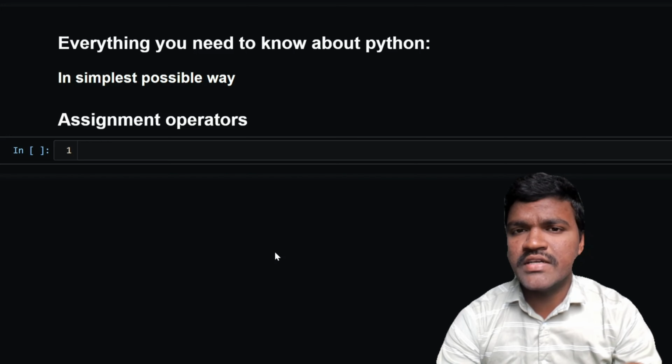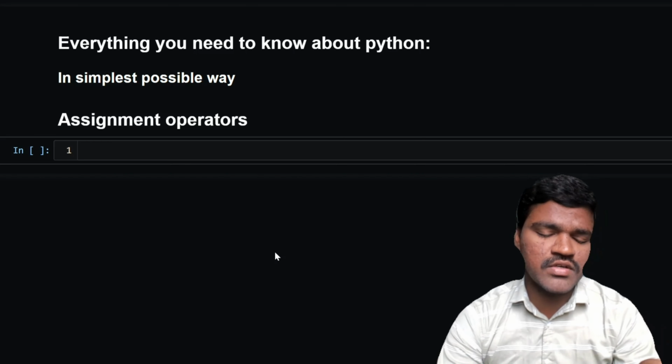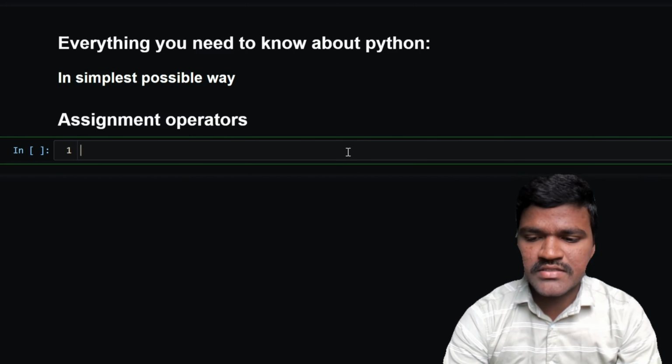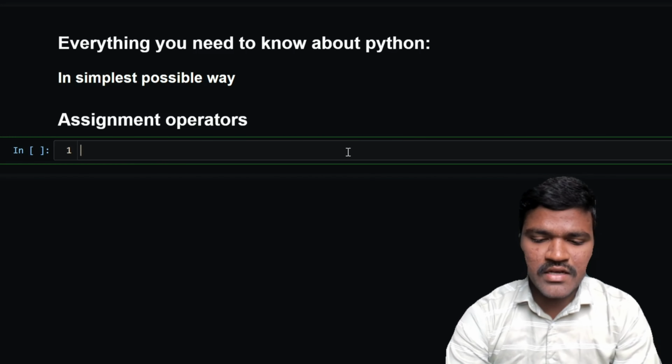In this video, we will discuss assignment operators. So, assignment operators, how this works, let's go and see. Assignment is represented by using the equals sign, right? So, let us see how this works.